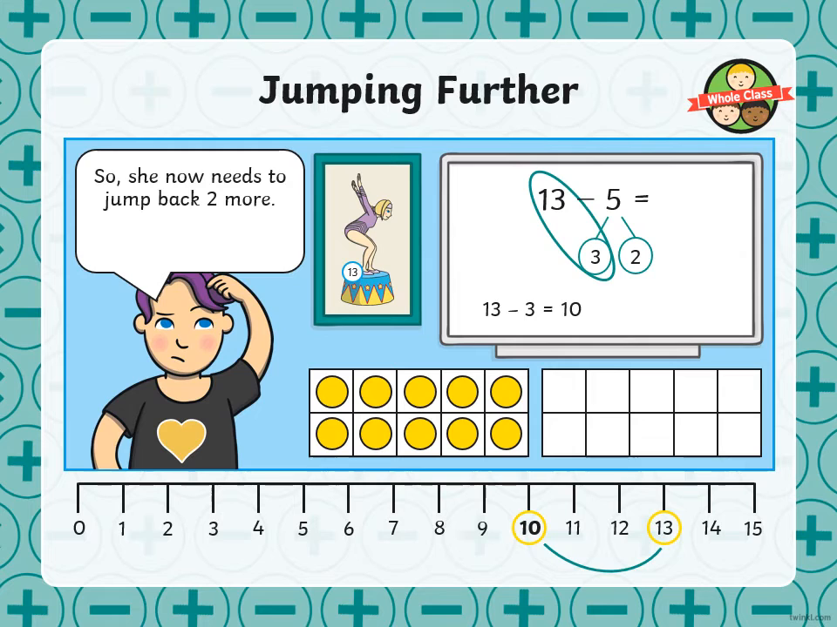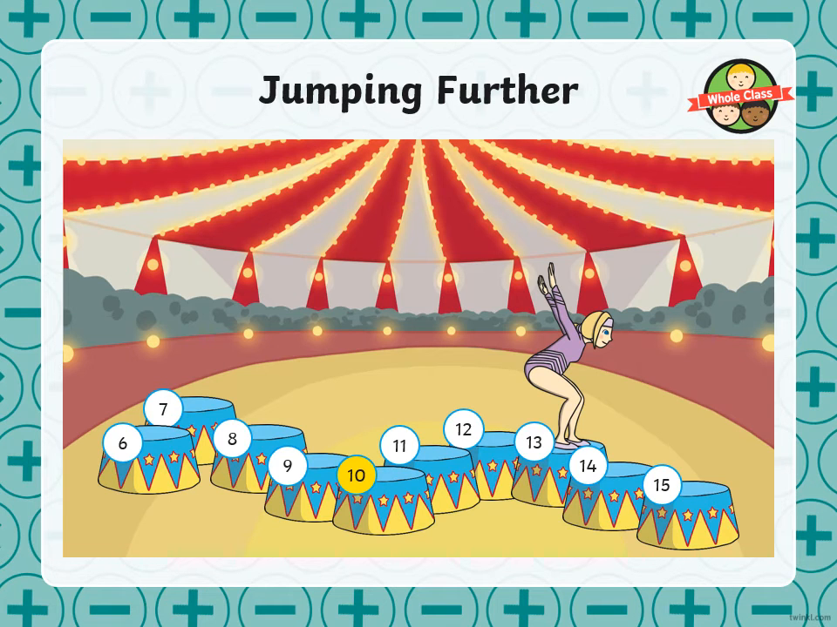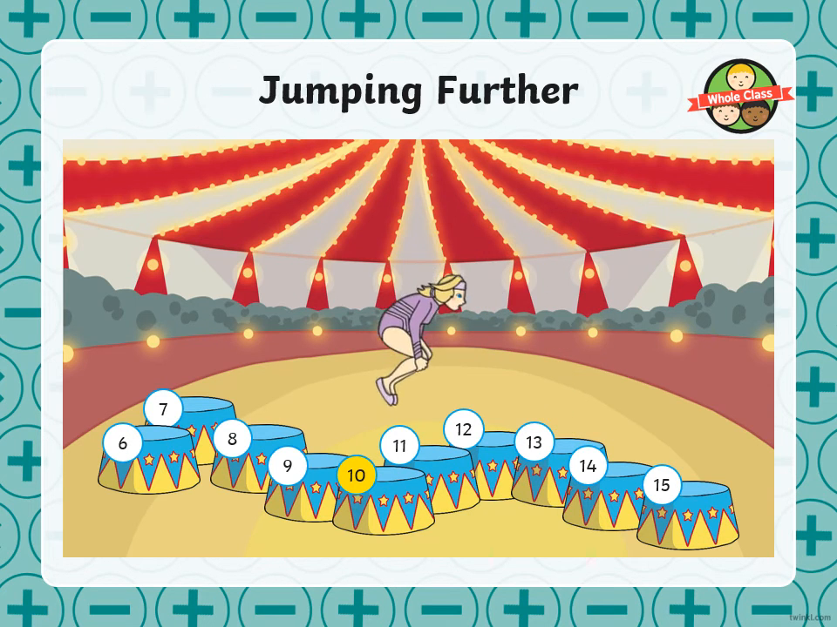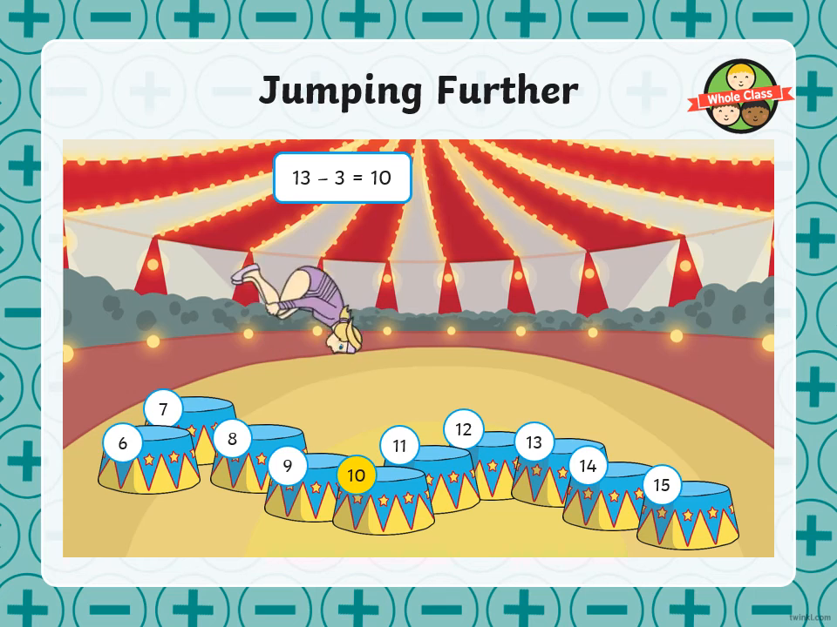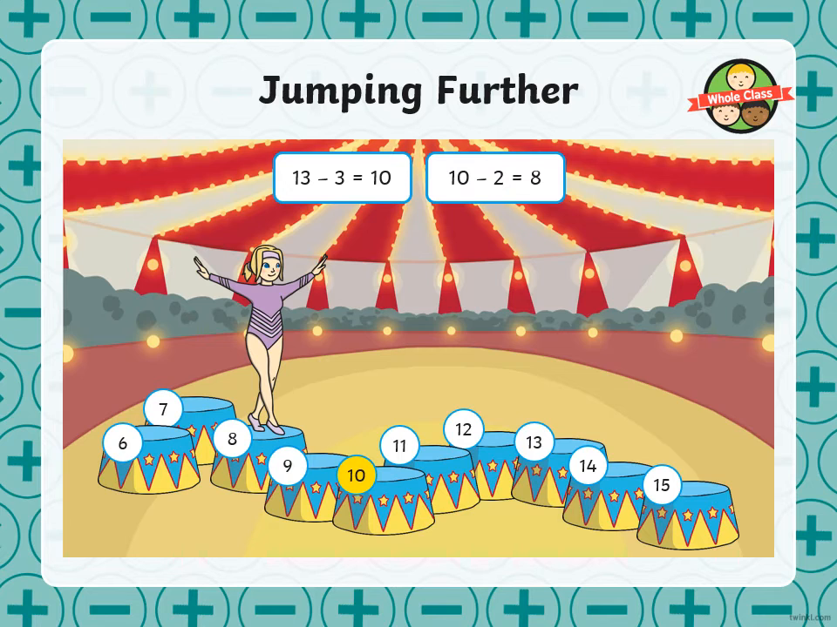So she now needs to jump back 2 more spaces. So 10 minus 2 equals 8. Okay, let's try that again. So 13 minus 3 equals 10. And there she is, back to 8. 10 minus 2 equals 8. 13 minus 5 equals 8.